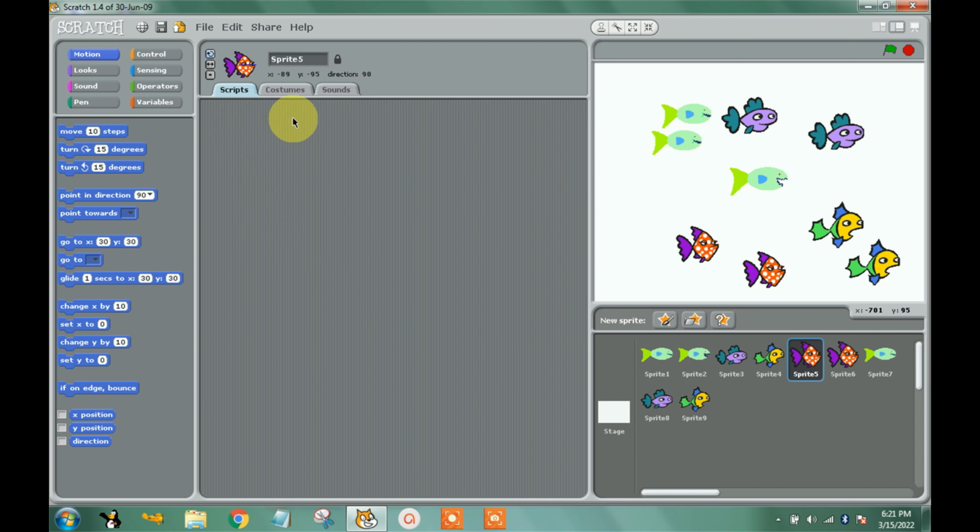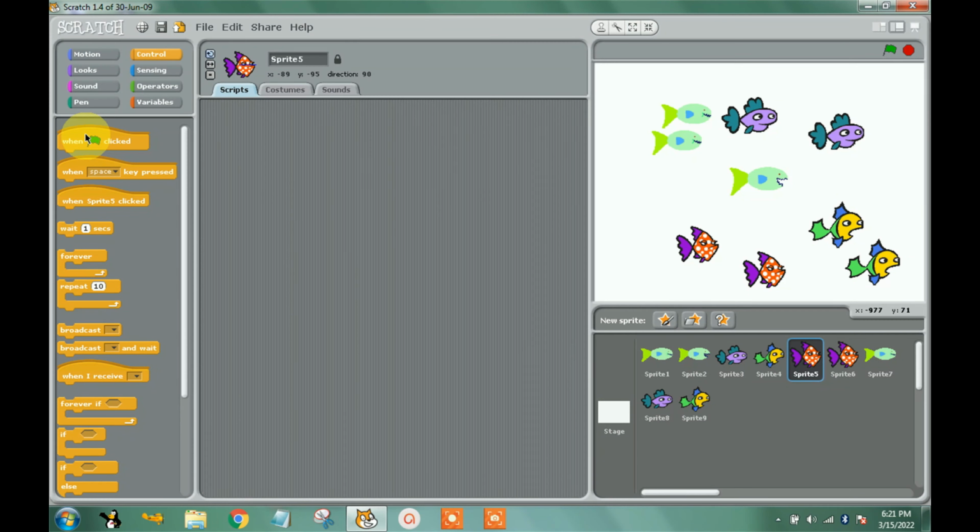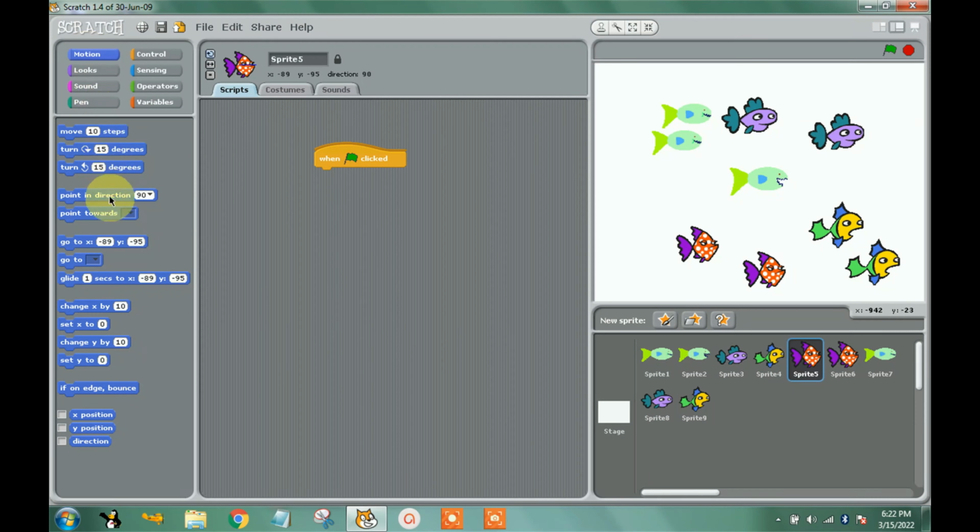So this is our script area, you can see here, this middle portion. So first go to the control block, and from here you need to take this when green flag clicked option. Now go to the motion block. I am selecting this motion block. Why? Because I want to move all these fishes on the stage. So I am taking this move 10 steps.